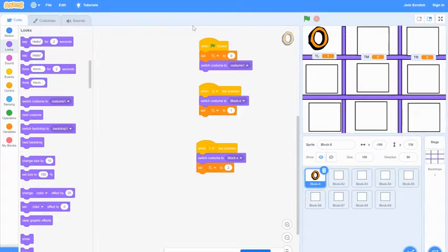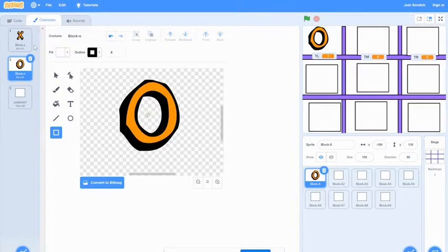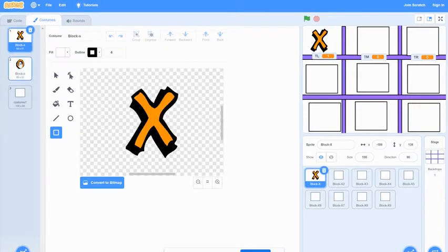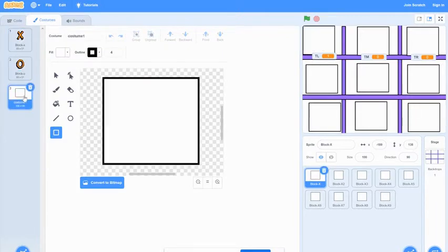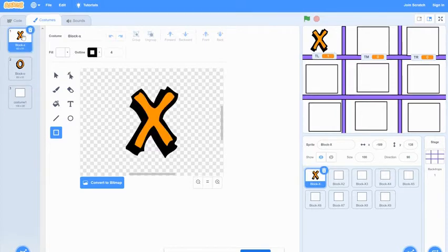Then the second thing I did was set up the costume. So basically, I put an X and an O, and then just a plain white box. If you want the outline here or not, it's up to you. If you get rid of the outline, it's completely invisible. But either one should be fine. And I just used the built-in Scratch shapes to make it quicker.